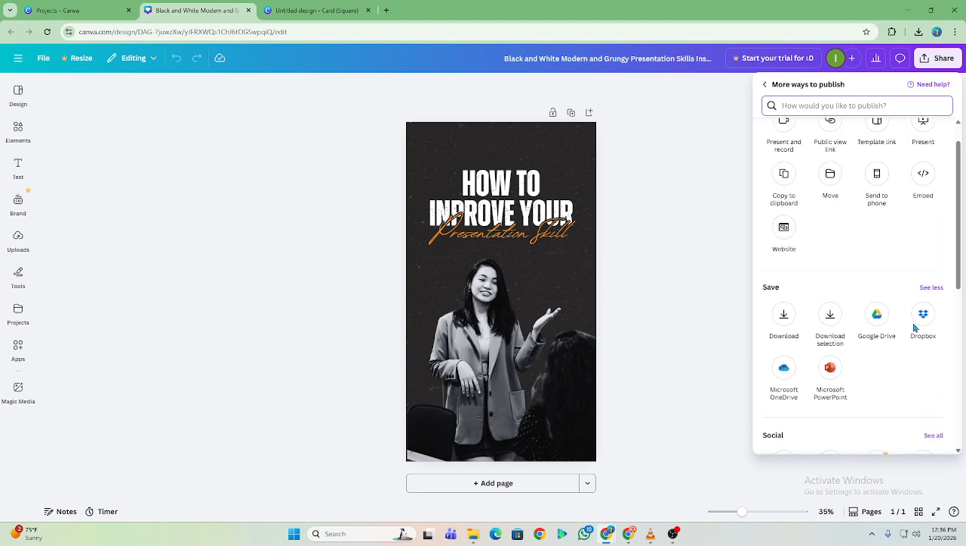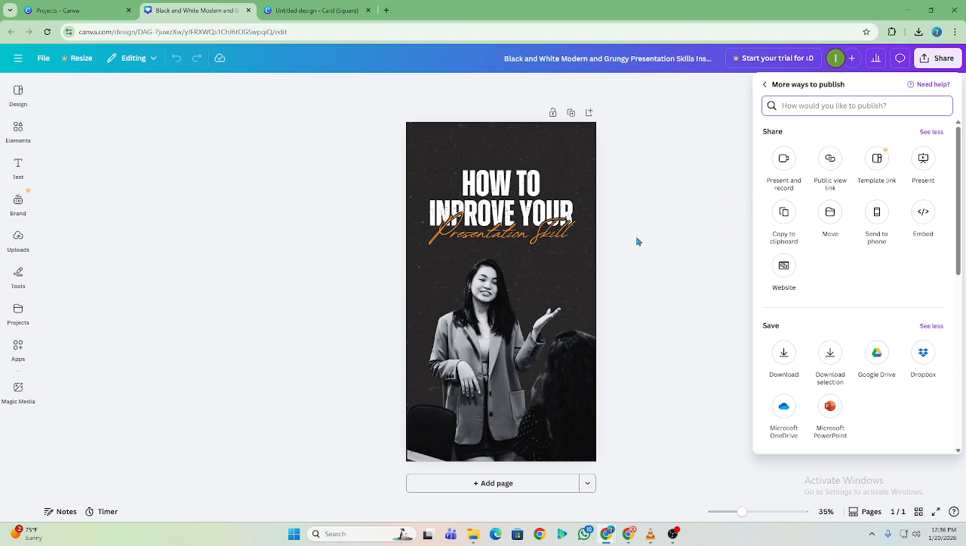You can also drag and drop designs directly into folders. Just click, drag, and drop. It's fast and efficient. If your folder list becomes long, don't worry. Use Canva's search bar to quickly find folders or designs by name.